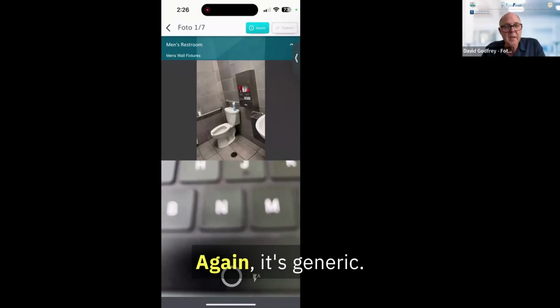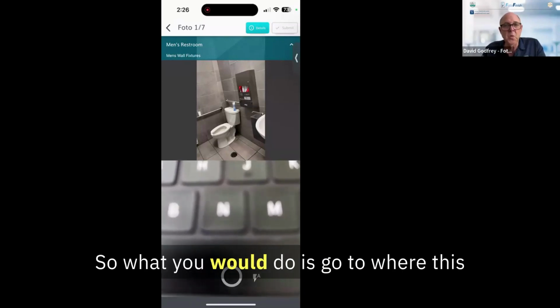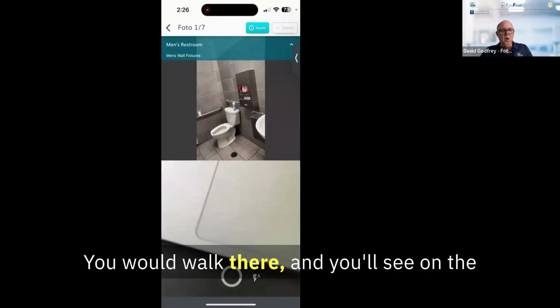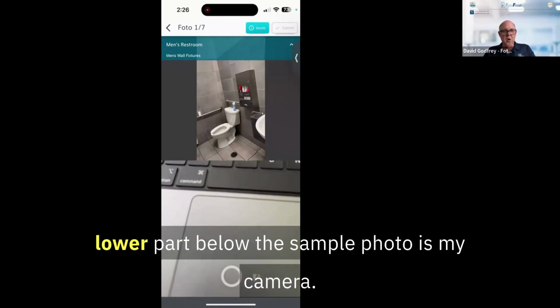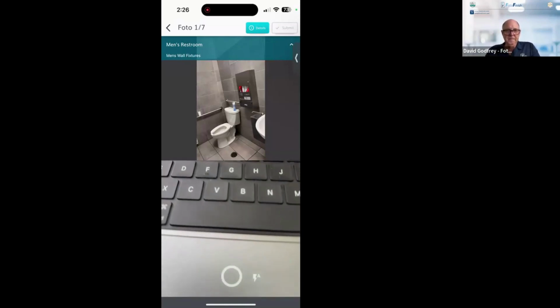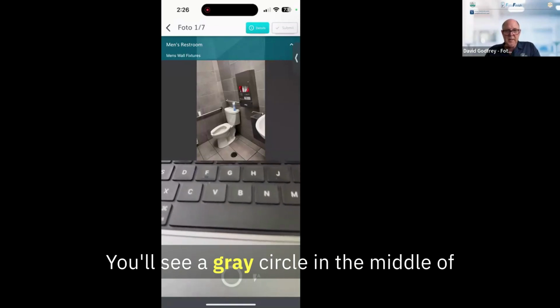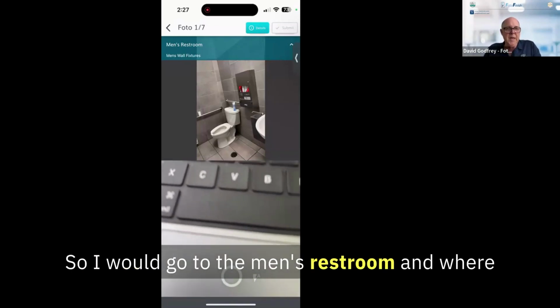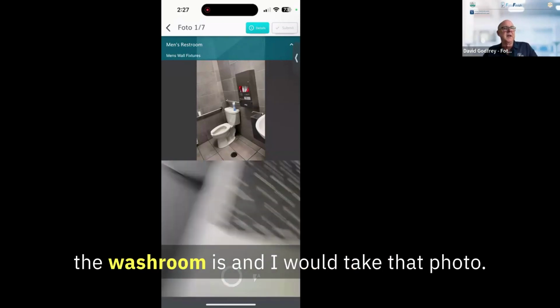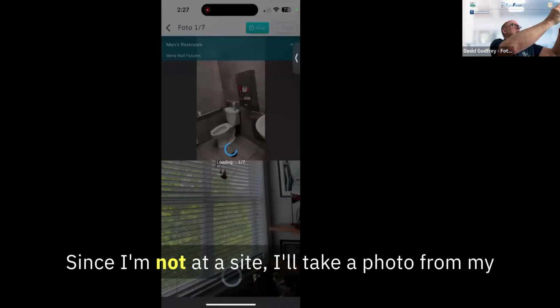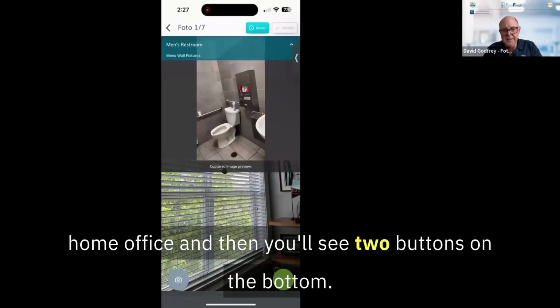Again, it's generic. So what you would do is go to where this photo would be taken, in this case, the men's washroom. You would walk there, and on the lower part below the sample photo is my camera on the phone. You'll see a gray circle in the middle of the bottom, and that is the camera button. So I would go to the men's restroom and take that photo. Since I'm not at a site, I'll take a photo from my home office.